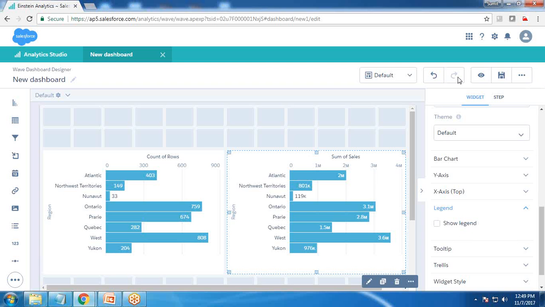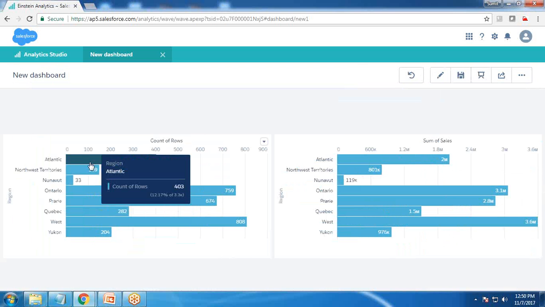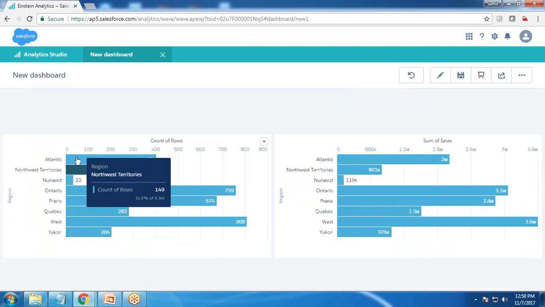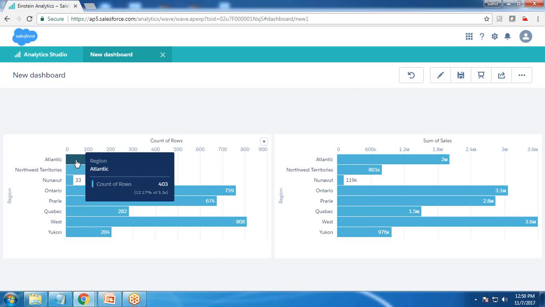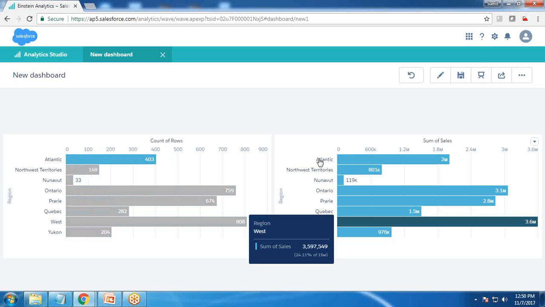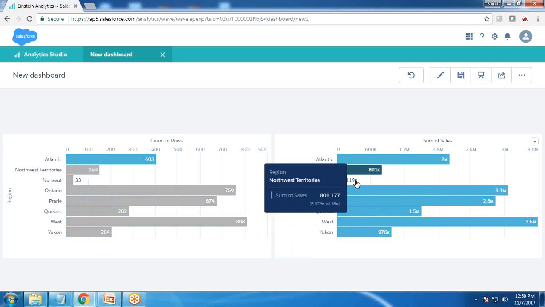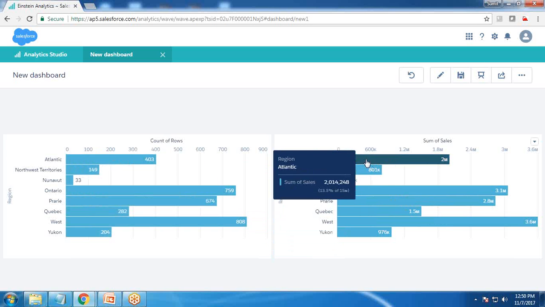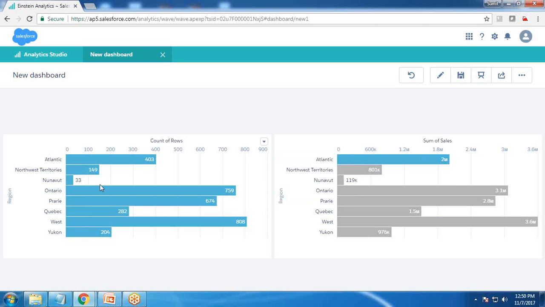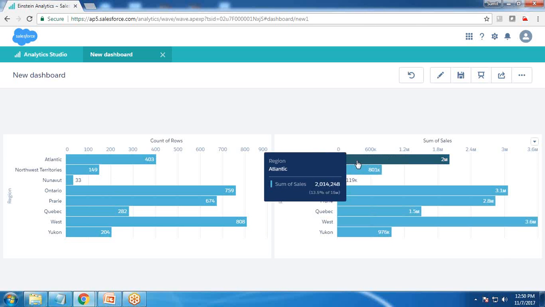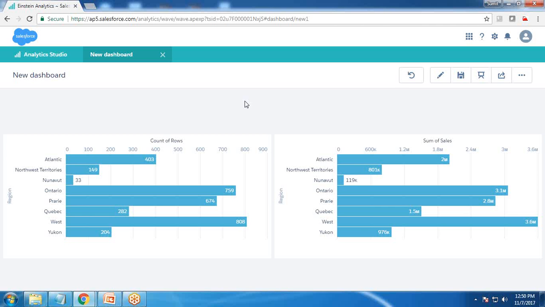Now I'll just preview this dashboard. When I make a selection in the first graph, the first widget, the second widget is not affected. There is no change in this widget. And in the same manner, if I make a selection in the second widget, the first widget is not affected, because both of them belong to separate data sets. So that's why they are not updating each other.